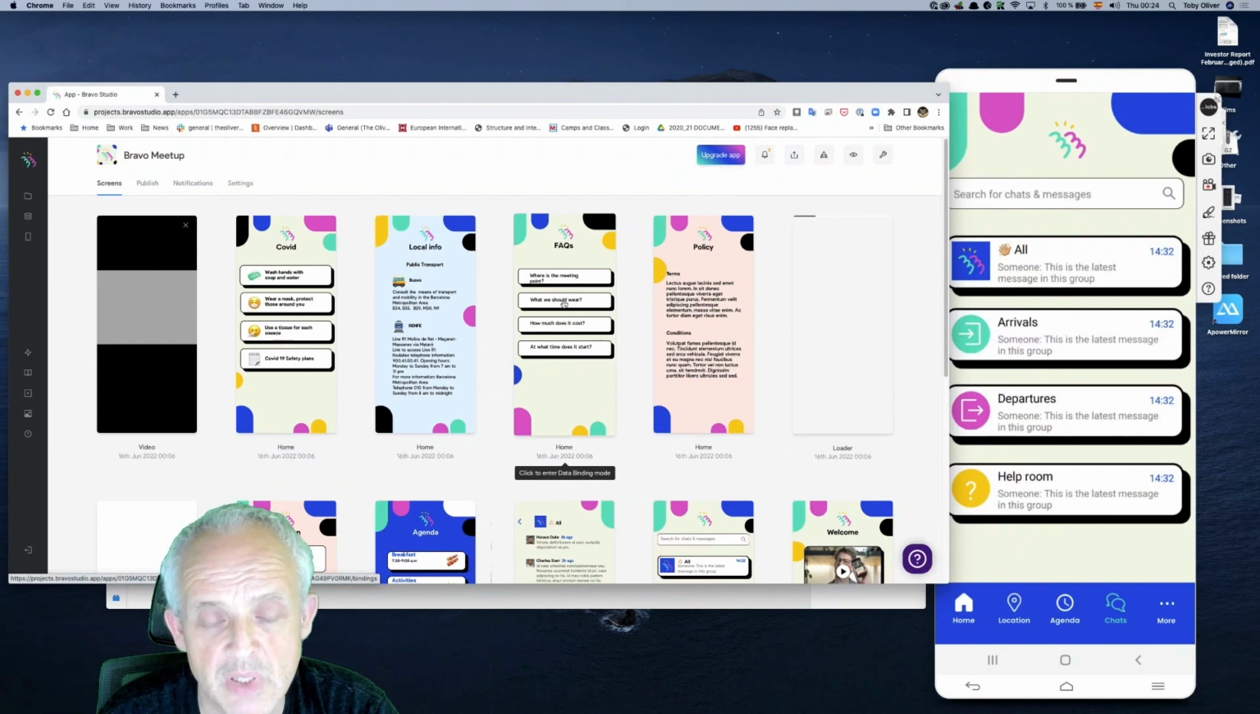So we're really looking to see what you can do with Bravo, and you can try it out yourself by creating an account in Bravo at www.bravostudio.app and downloading the plugin from the XD plugin store.